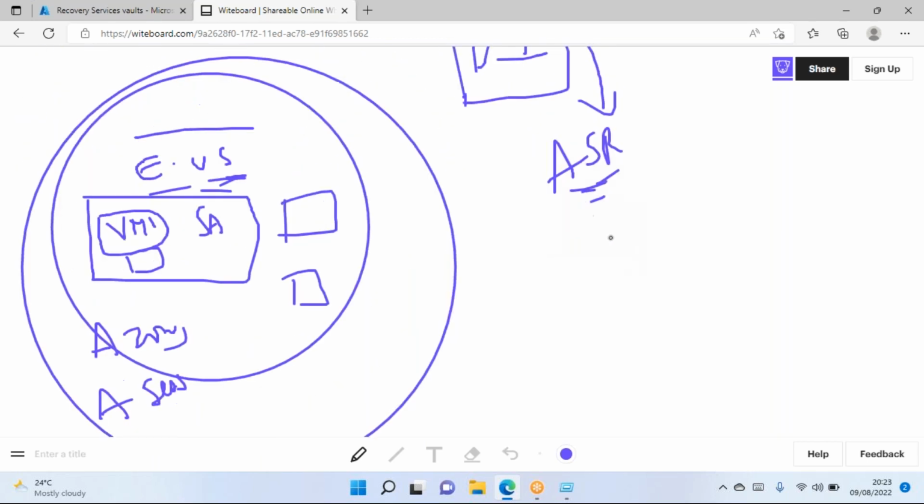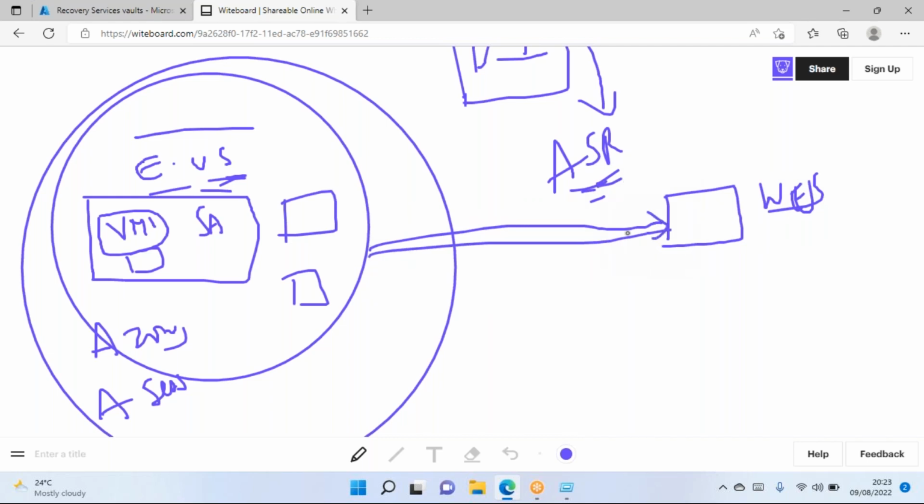In this case, we are going to deploy an ASR Vault in the primary region and also an ASR Vault in the secondary region, let's say West US. And from East US to West US, using this ASR, you are going to replicate these virtual machines. Continuous replication will be there.